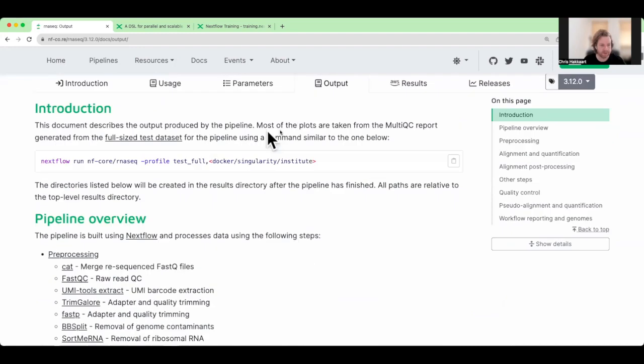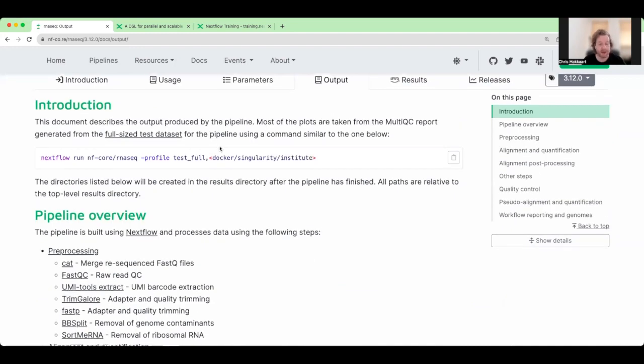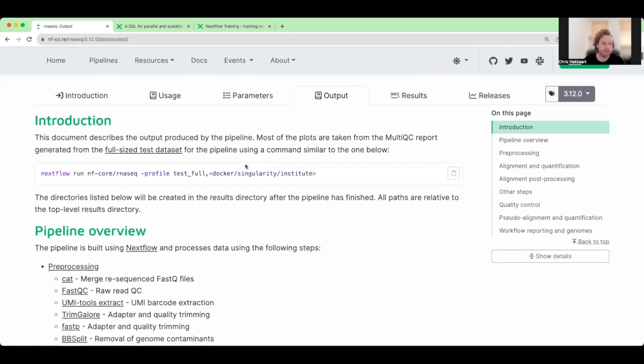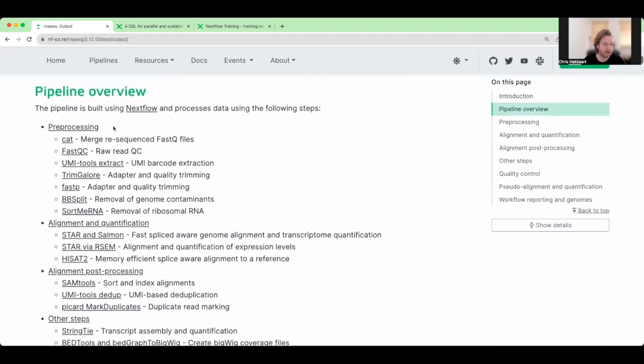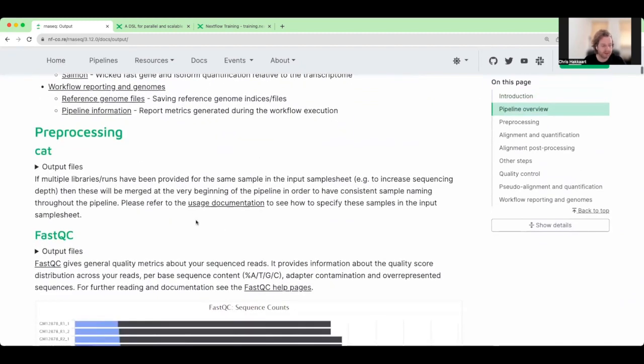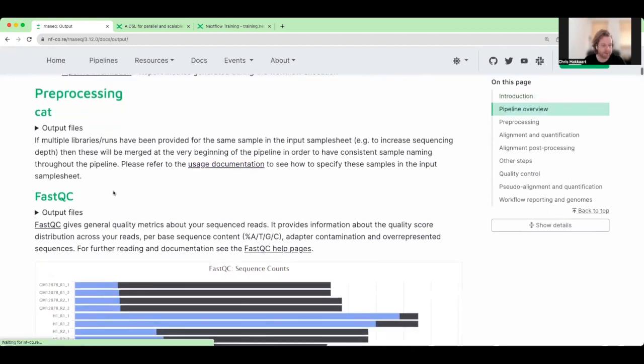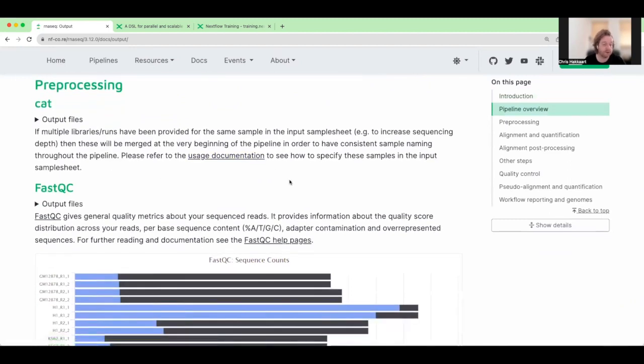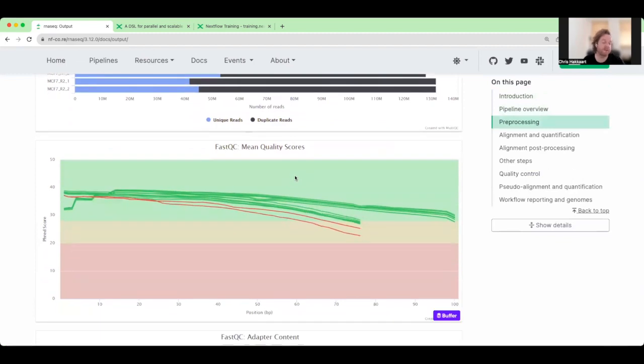The next tab along is, of course, the output. So these are the outputs from the pipeline. This is what you would expect to receive in the outputs in your local directories when you execute this pipeline. It also gives you an idea of how this might be structured. The cool thing about this, again, is that you've got descriptions about what they might be, and some information that links back to the usage documentation. All of this is designed so that you get an idea of what you're doing and what the outputs might be.